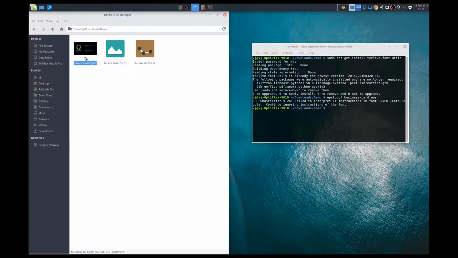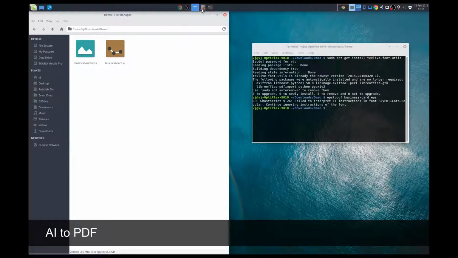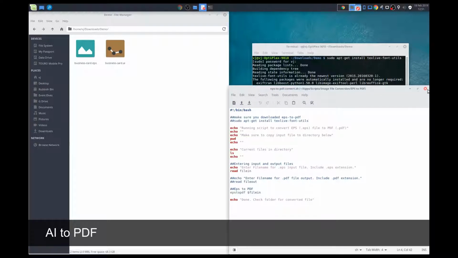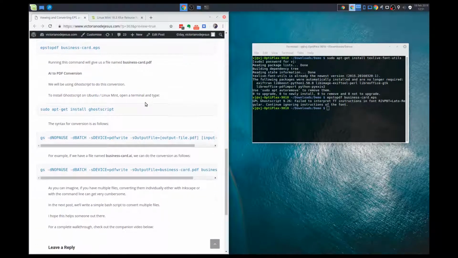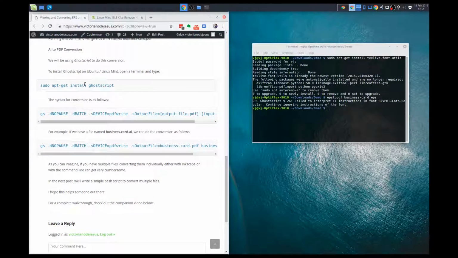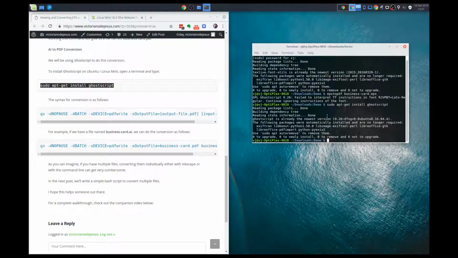Okay, cool. So that's a quick way to convert EPS into PDF. Now let me just get rid of this again. Now we'll show you how to convert the AI file into PDF. All right, I'll close that out. So back to my cheat sheet here. AI to PDF, we are going to be using Ghostscript. Okay, so I'm pretending that I don't have Ghostscript installed, so we'll install that. Okay, it's already the newest version on my end, so that's already installed.